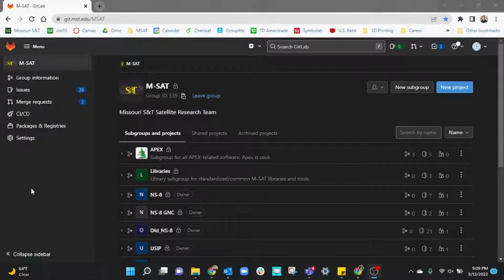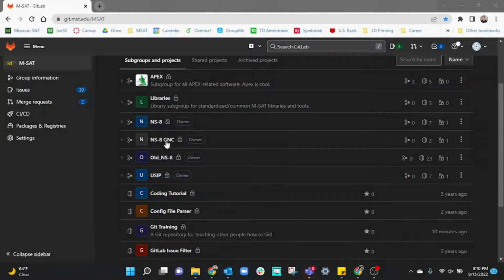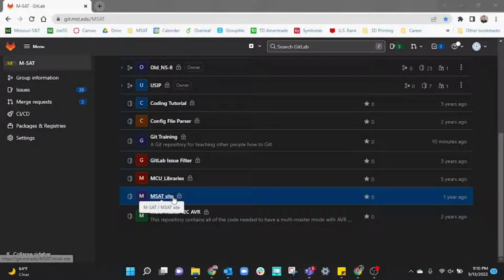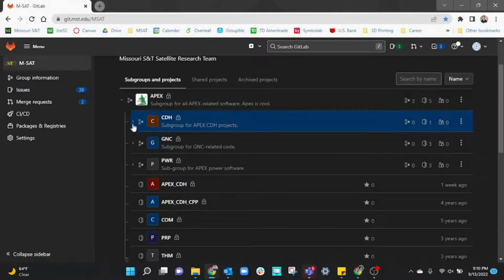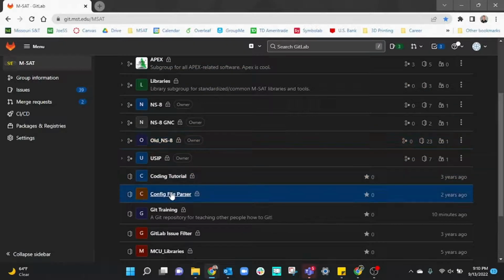So what is GitLab? GitLab is just a software enterprise tool used for storing and managing software. So what you're looking at here is the MSAT GitLab website. And within the website we have directories, which is just another fancy name for folders, and then repositories, which are the entities that actually store the code. So within your folders, you have more repos, and sometimes you'll have folders within folders and so forth.